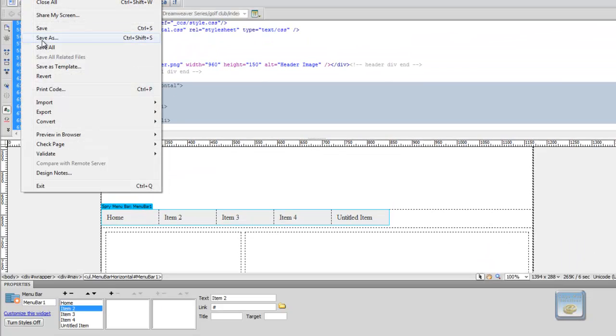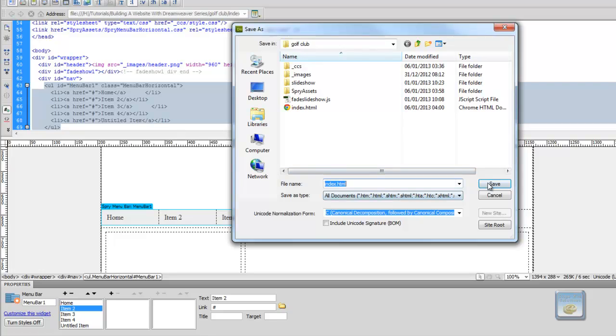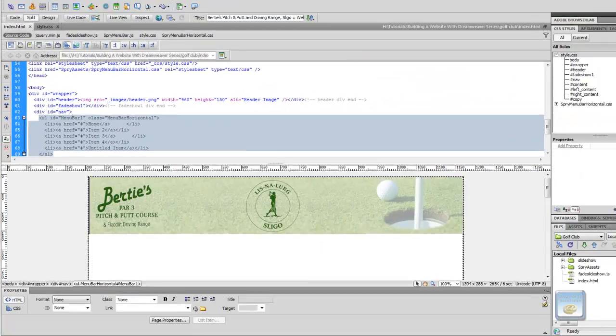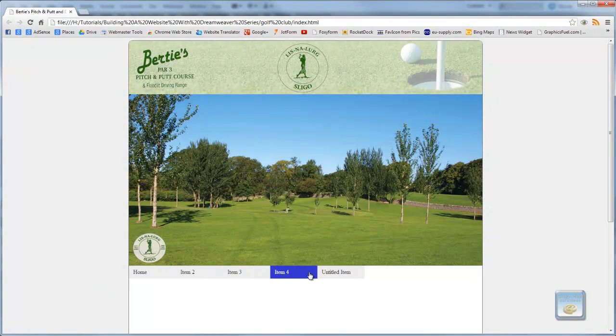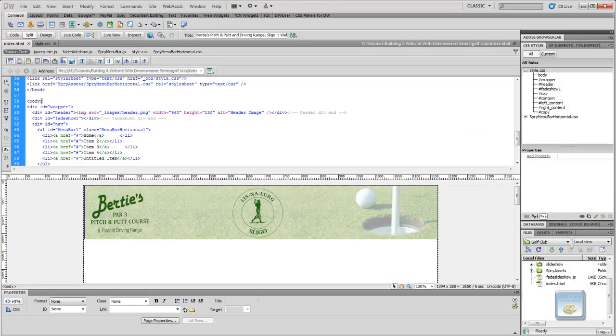So file, save as, and index.html. And if we preview that in the browser now, you can see that all of the sub-menus have disappeared. So what we need to do now is go in and style that.